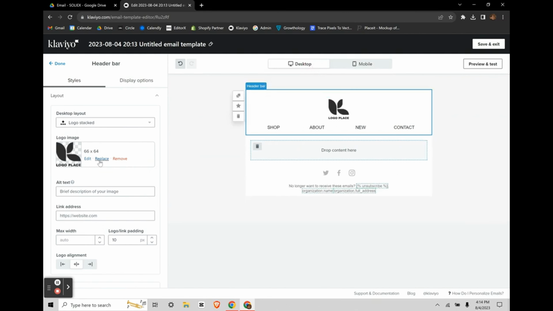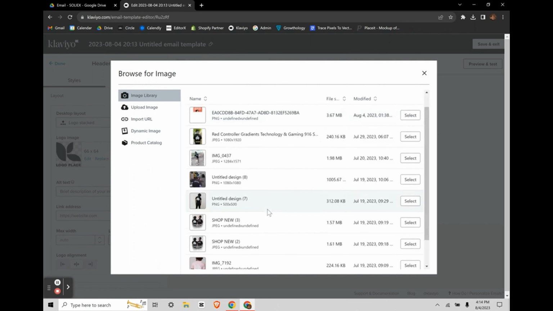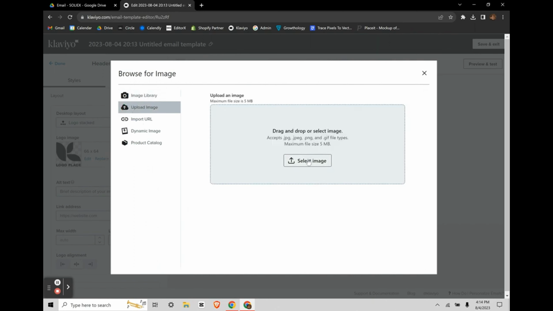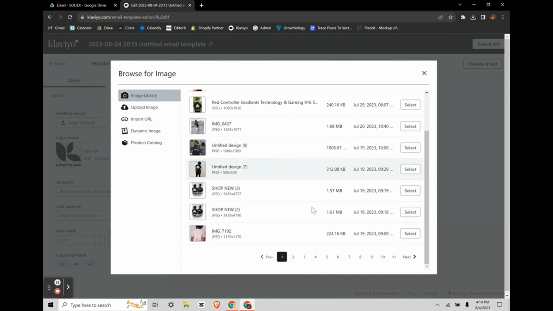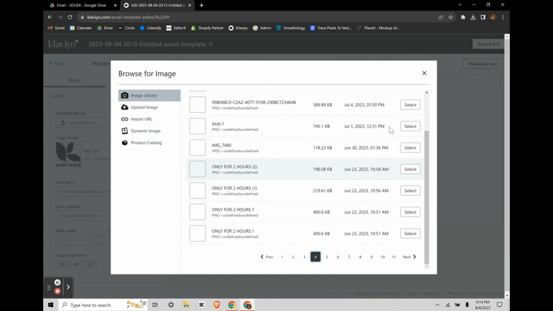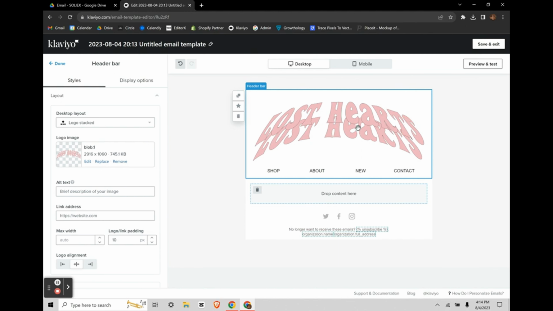Now we're also going to go ahead and change our logo while we're in here. So if you haven't uploaded any pictures yet, you can upload them here. This is where we're going to upload any pictures, logos, anything you need, you're going to upload it in this section. But since I already know where the logo is, I'm going to go to my library and select the logo and put it in there.